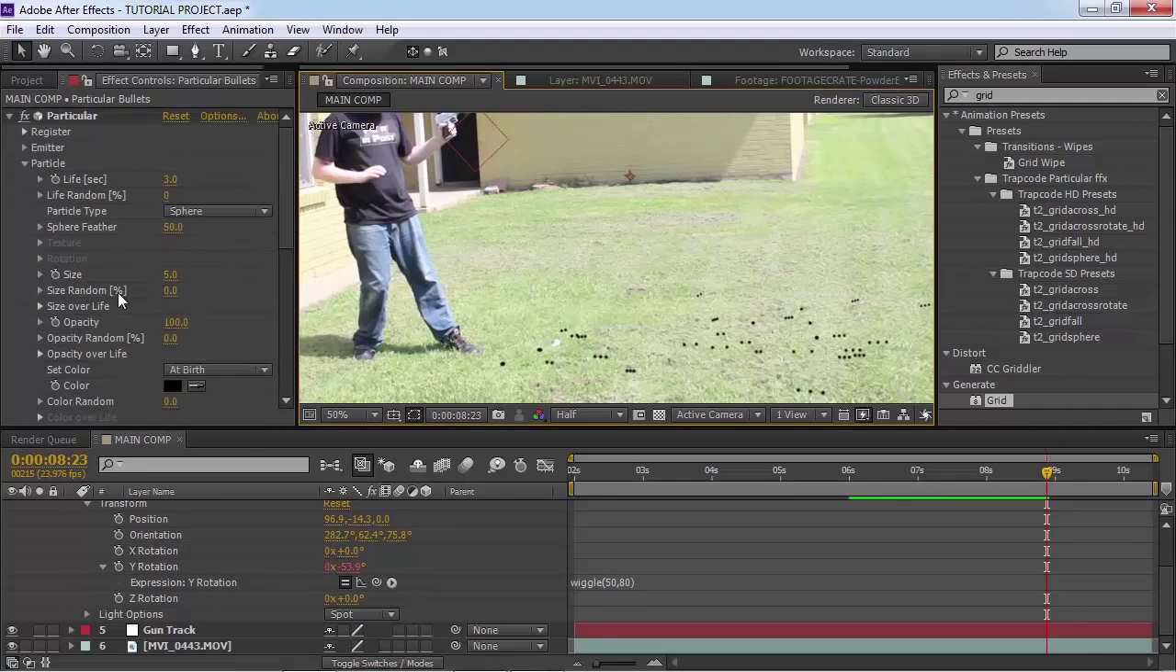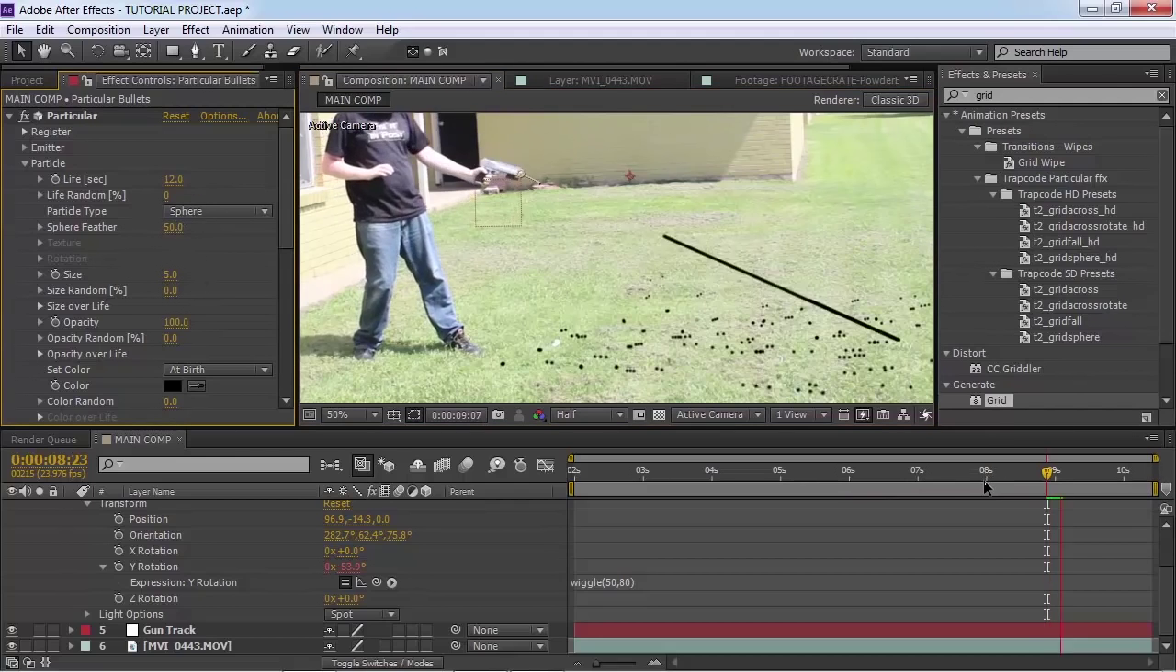Let's go into the life and bring it up to longer than your composition. So this composition is a little over 10 seconds long. So if we just change it to like 12, they'll never ever disappear.